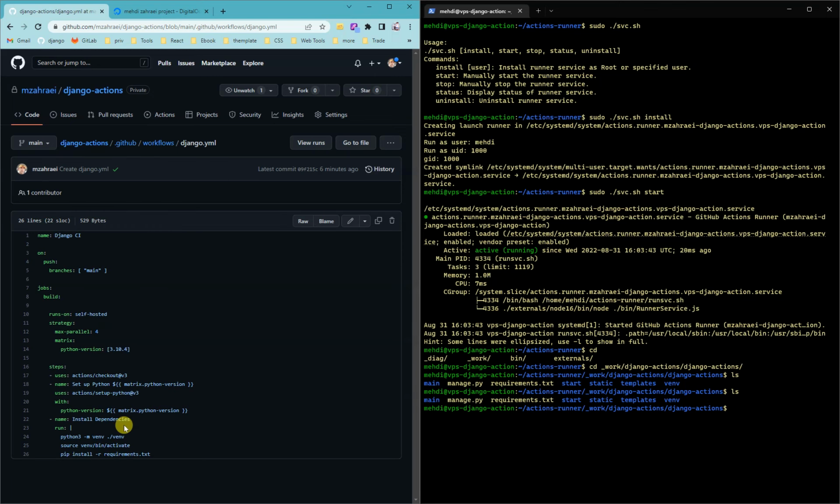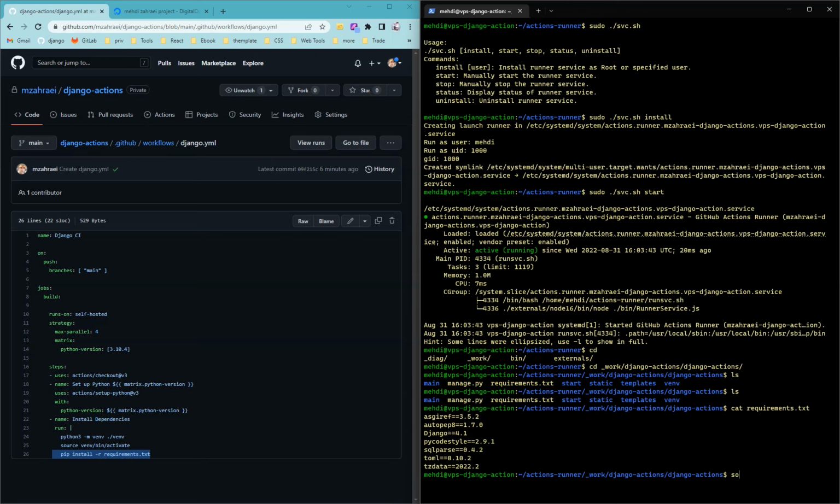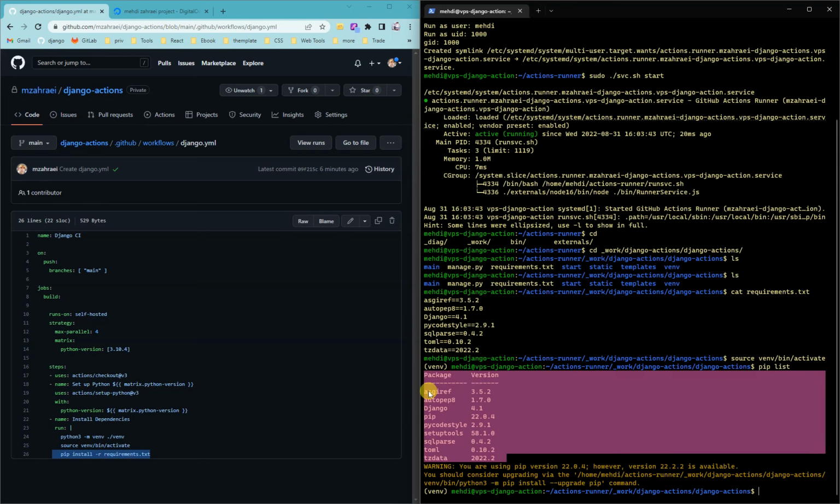From here, at first we created our virtual environment, and then we connected to our virtual environment and installed our requirements file, our dependencies from requirements.txt that was here. And if I connect to my virtual environment and use pip list, I must be able to see our dependencies. As you can see, all packages are installed correctly and must work.